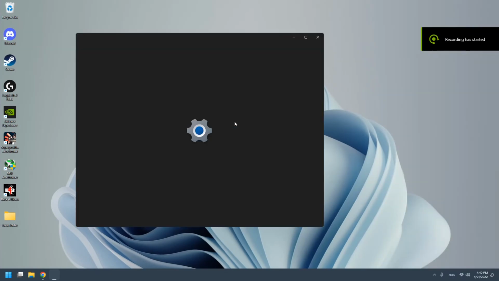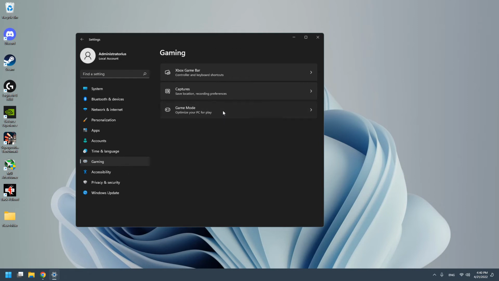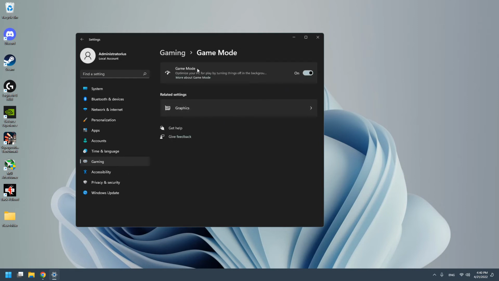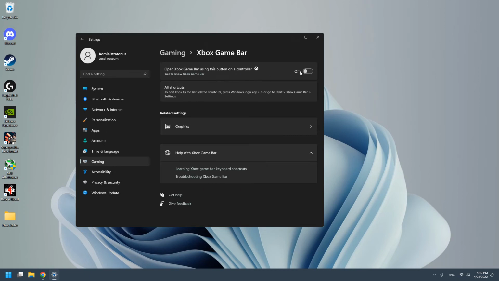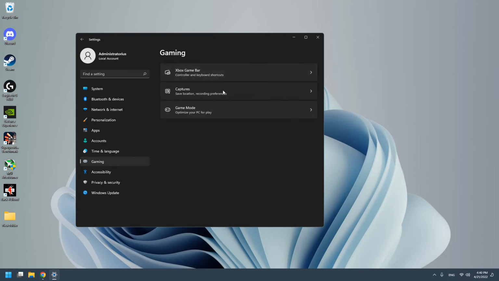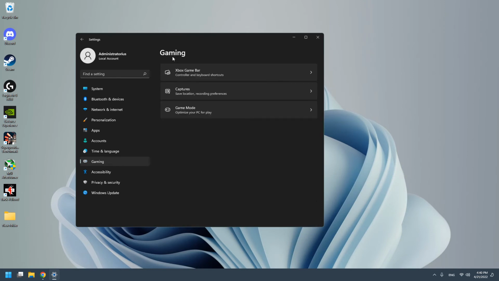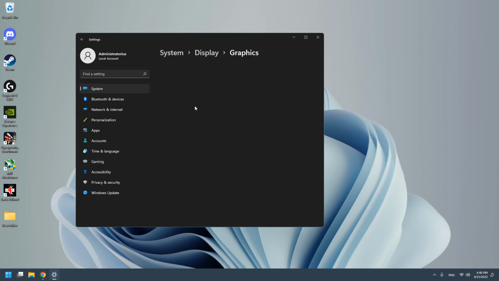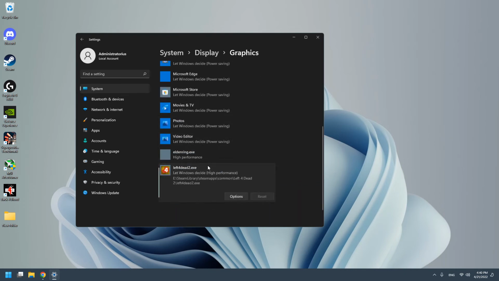Next up, you can hold Windows button and press I to open up the settings or search it. And go to gaming. Make sure game mode is enabled. Go back and disable Xbox game bar. Now go back and disable record what happened as well. This can help resolve some issues and overlay bugs in game, also claimed to improve the FPS by a little bit. You can also choose what GPU to use for a specific application here.